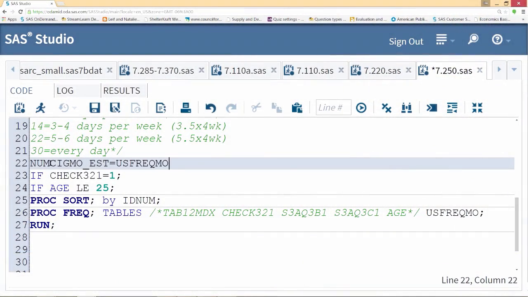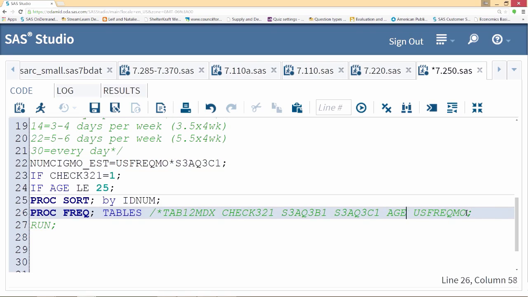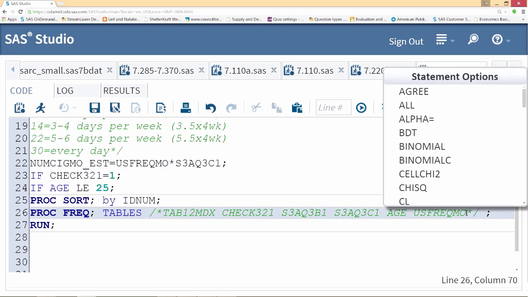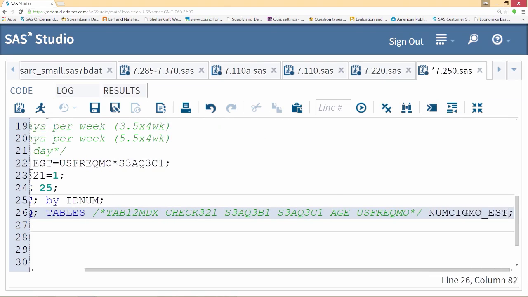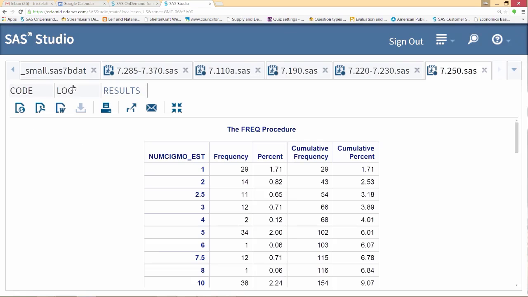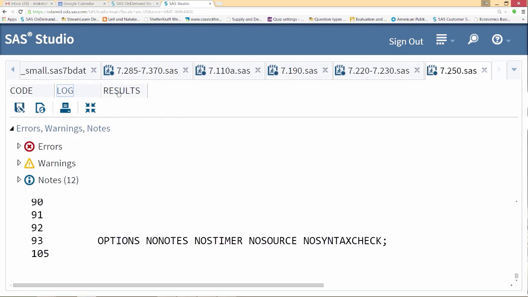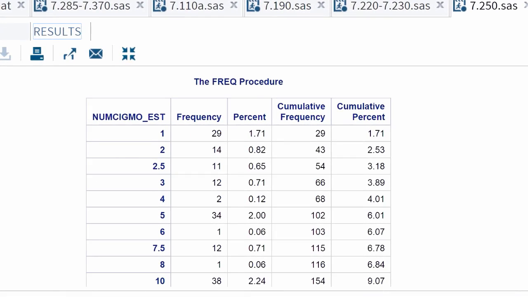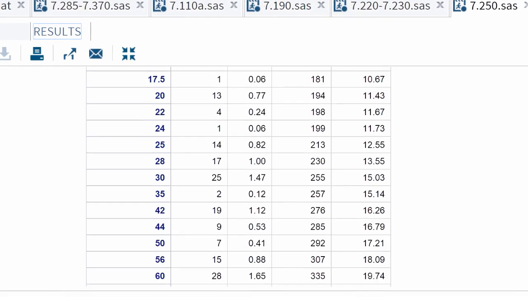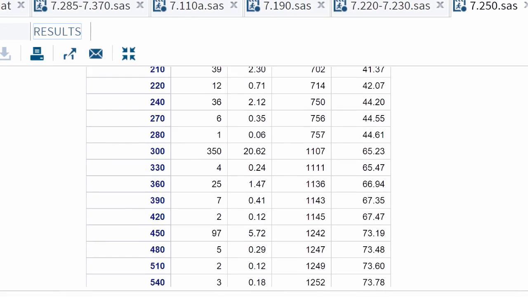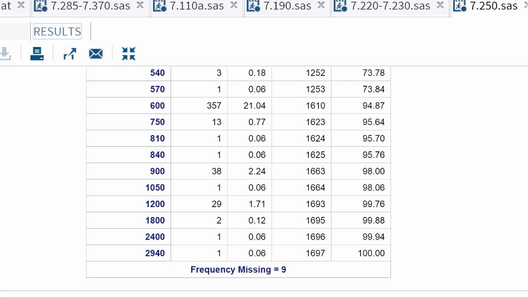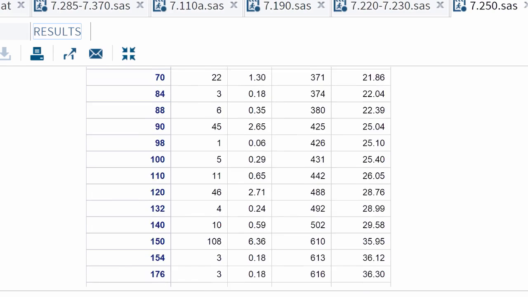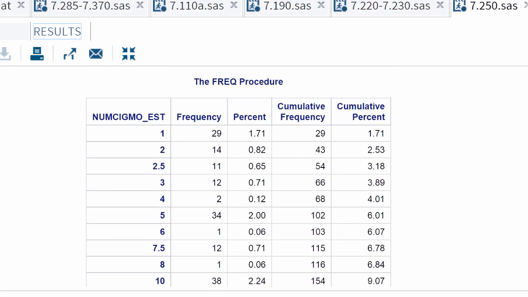If we add this line of code to the program and ask SAS to show us the frequency distribution for this new variable, numSigMO_EST is a quantitative variable that ranges from 1 to 2,940 with 9 missing observations. So how can we check to make sure that this new secondary variable was created as we intended?